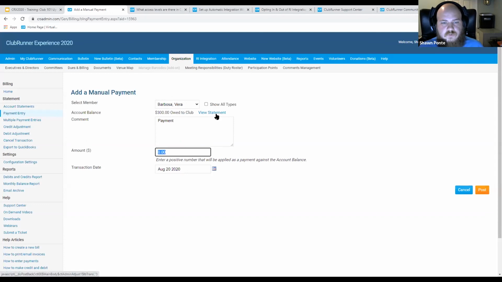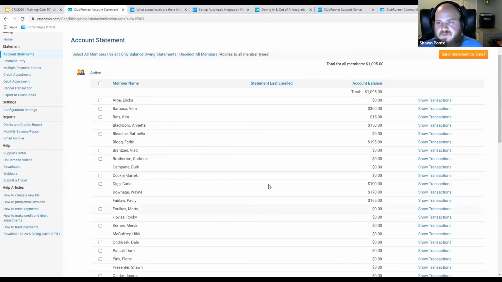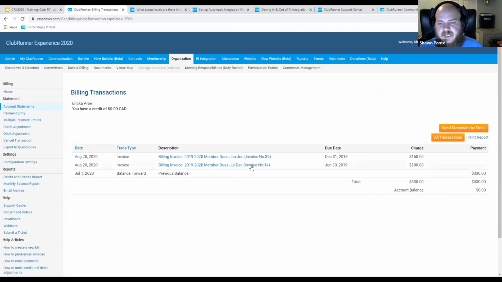And if we do want a better overview, we can even click the account statements on the left. And we can see a list of all of the members here, as well as their account balance. So this page is really useful for finding out which members have paid versus which members still have a remaining balance on their account. So we can see here that Vera does have the 300, and Erica here is all paid out, the balance of 0. If we want to take a look more in depth, we can click Show Transactions, and we can actually view a history of all of the transactions.